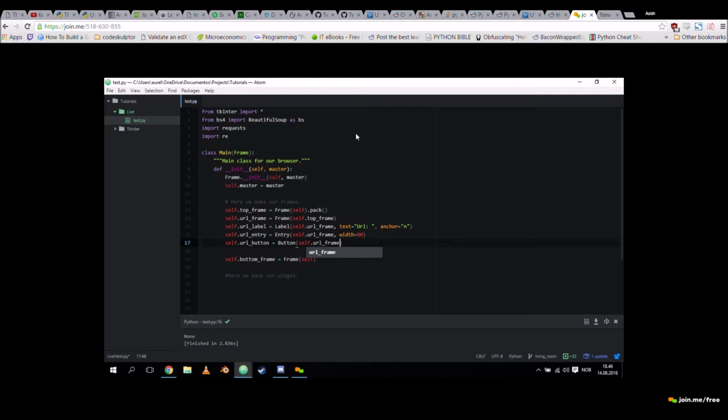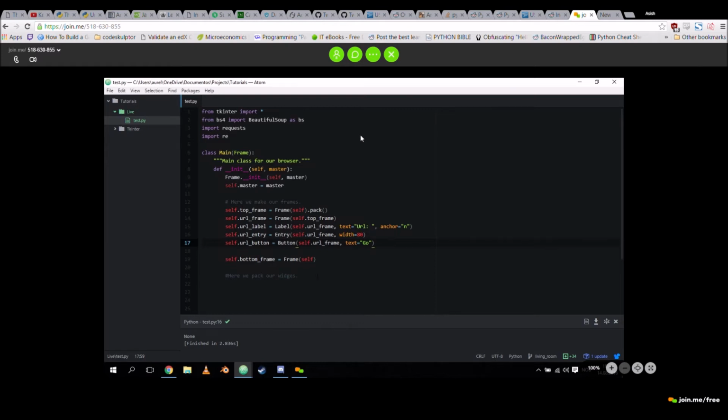I got stuck with something that I was hoping I was going to be able to do, but I hadn't looked at it in a while. But that's how it goes sometimes. All right, so there's our go button. Let's take a look at it. No, we haven't found anything.